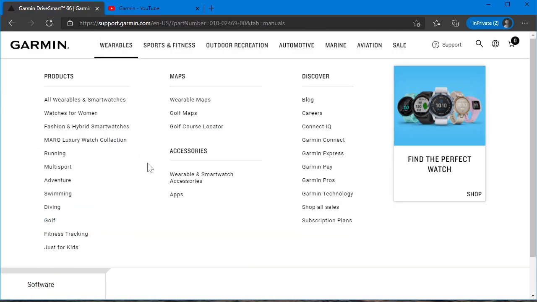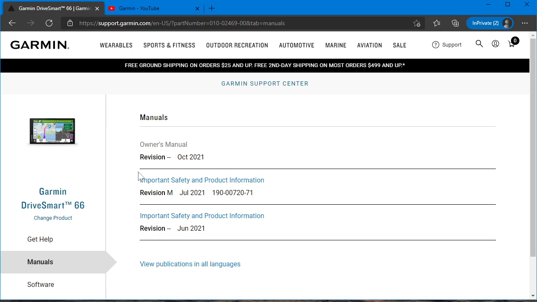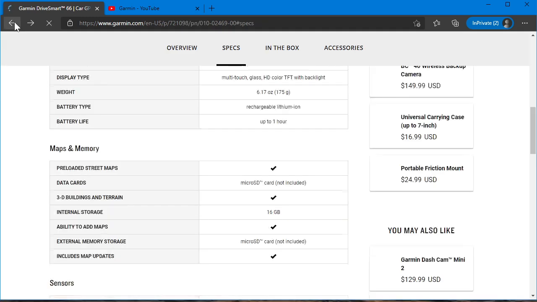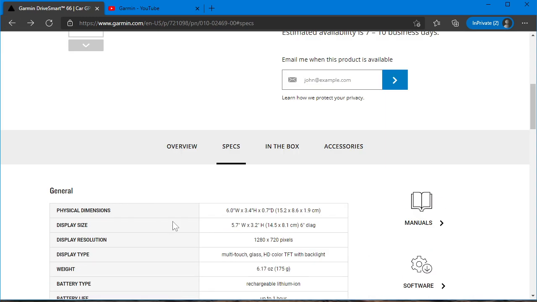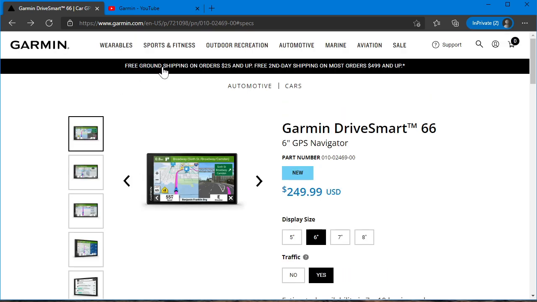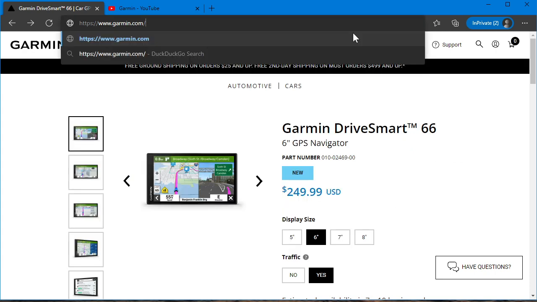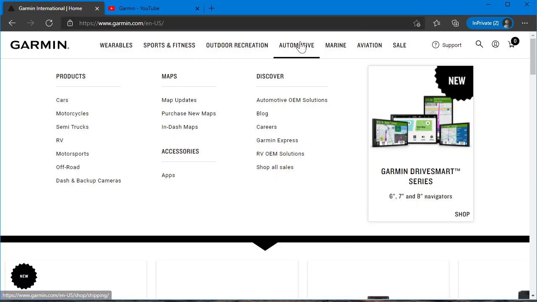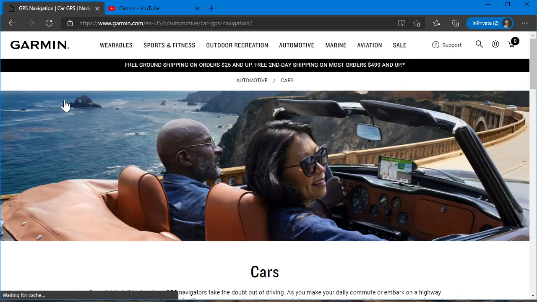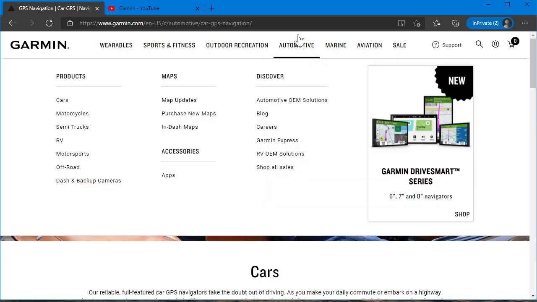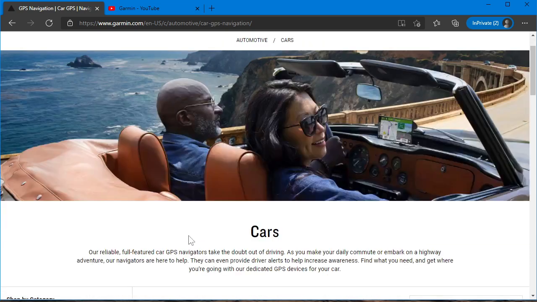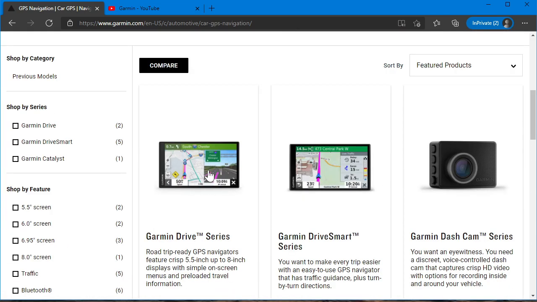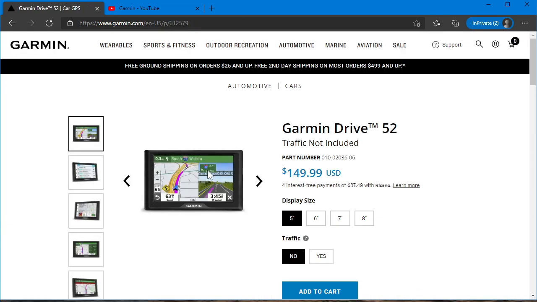If you want to read the manual for this thing before buying it, I'll do it right from scratch, because some of you may want to do this. Go to Garmin.com and go to automotive and then cars. So again, that was automotive, cars. Scroll down, go to the drive series, and then pick, we'll just do this 6-inch.